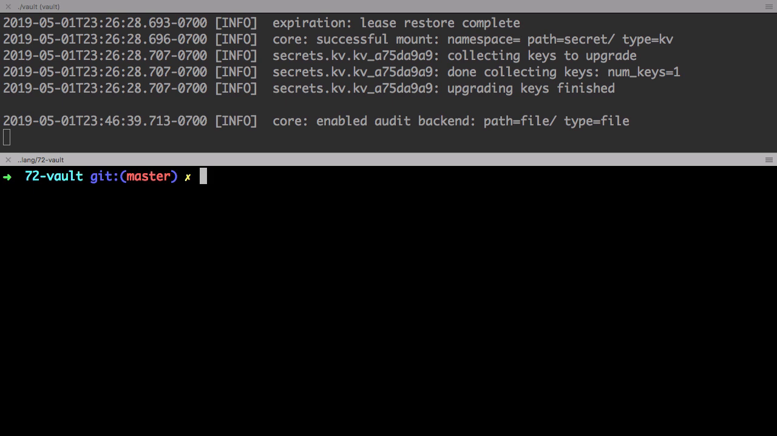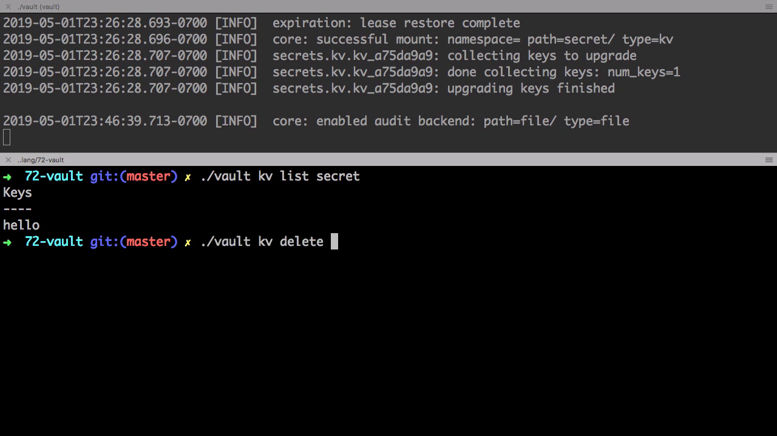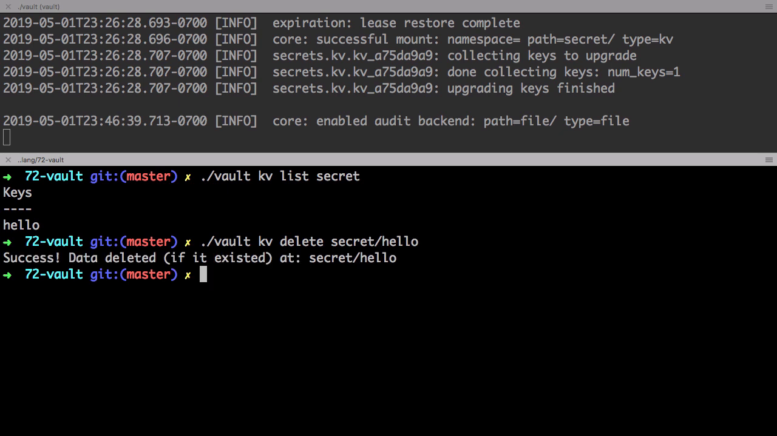Let's list the existing secrets by running vault kv list secret. You can see we have our hello secret here. Then to delete it, let's run vault kv delete and the path secret/hello. So that's pretty much the lifecycle of secrets in Vault. You can quickly add, update, list, and delete things.